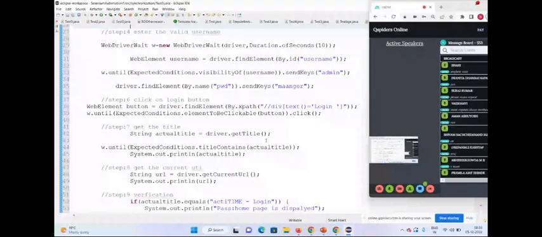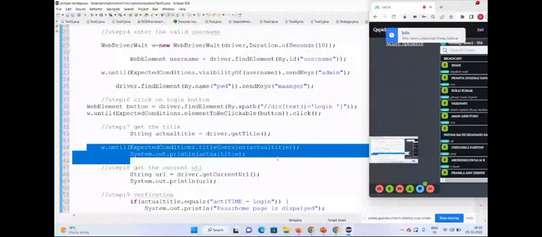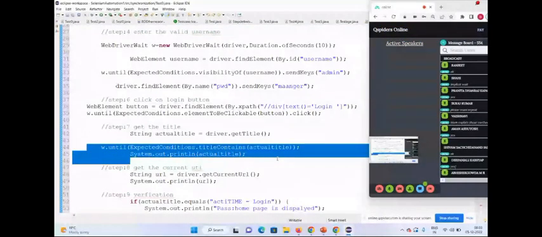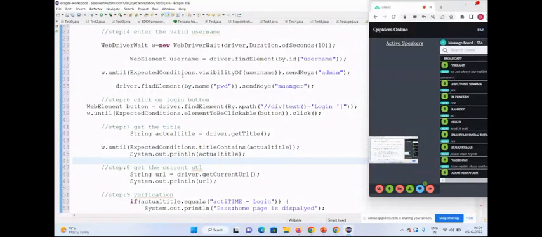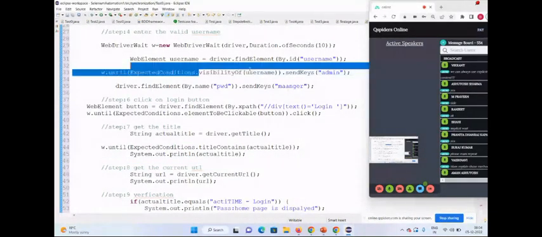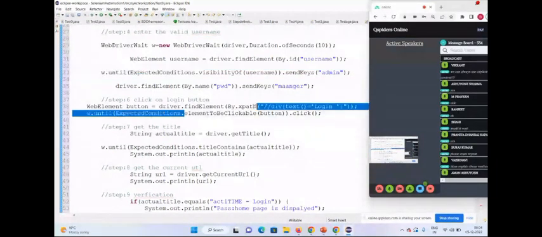But where can you use explicit wait? We can use it in this title contains, because implicit wait does not support this method. Very simple, you don't need to remember the methods. Whenever you want to perform a typing action, we use a method called visibilityOf. Whenever you want to perform a clicking action, we use elementToBeClickable. Understood?